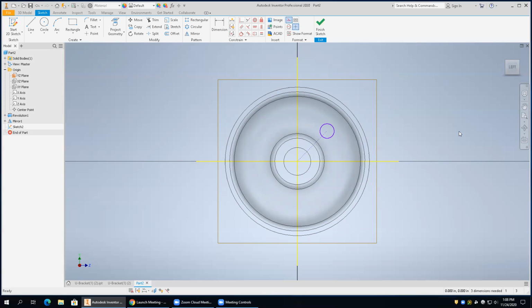Okay. Now we're going to generate a circle whose center point is going to be there, and its diameter is going to be through the center of this circle. And it's also going to be a construction circle, okay? Because we're going to use this to dimension with. So we're going to go into circle, select this point here, select that point there. Notice we have that constructed circle, okay?